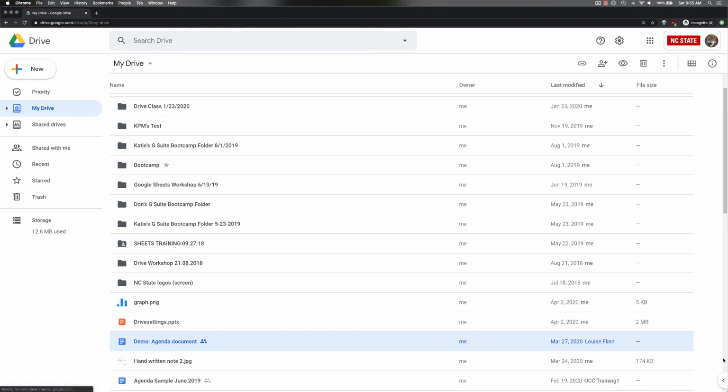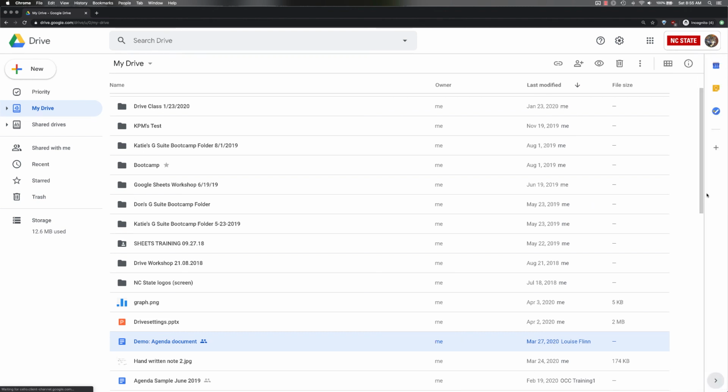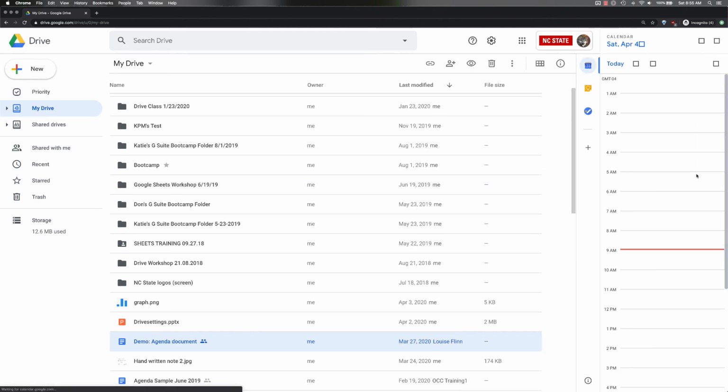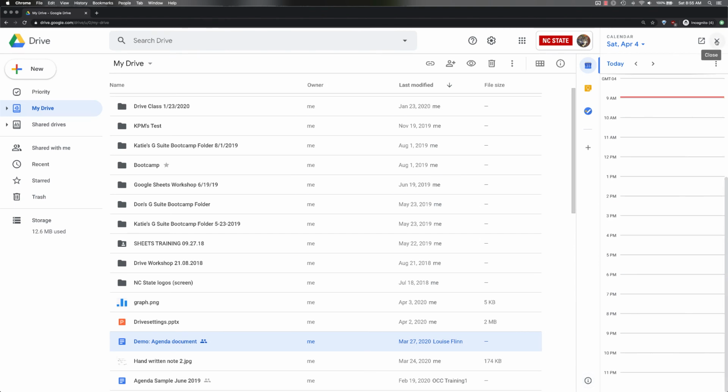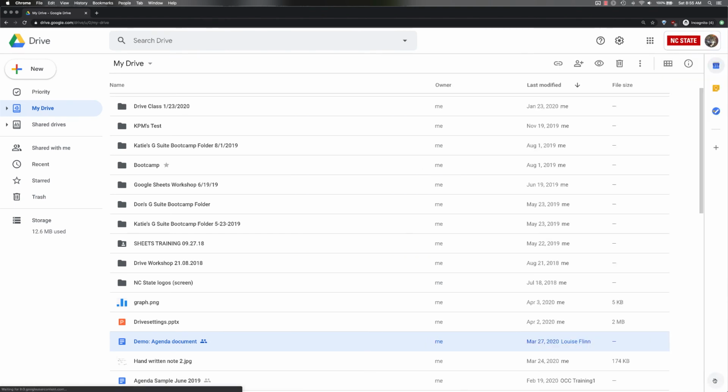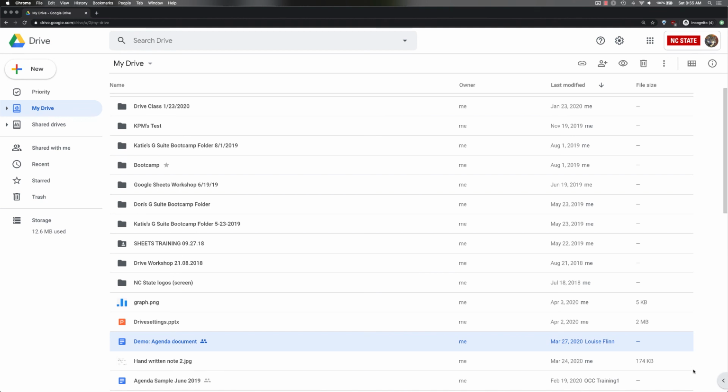Lastly, you may be familiar with the Quick Access side panel from other G Suite apps or from Gmail. This gives you quick access to some other G Suite apps without having to leave your window. If you'd like to open the side panel, click the right arrow at the bottom of your screen. To collapse, click the arrow again.